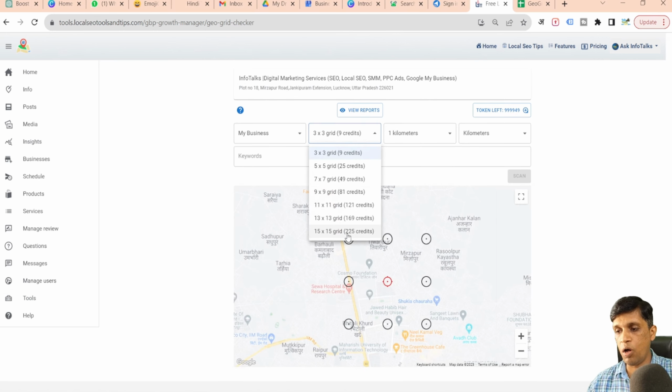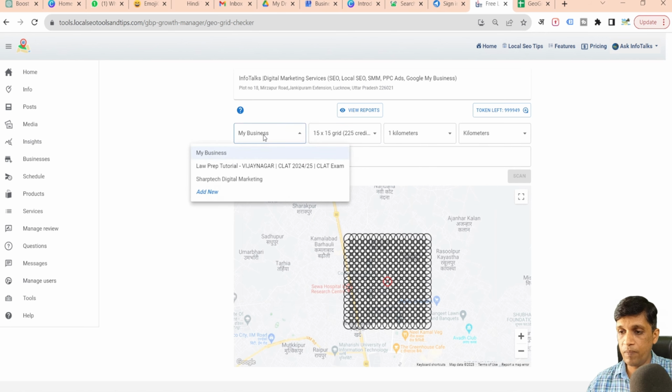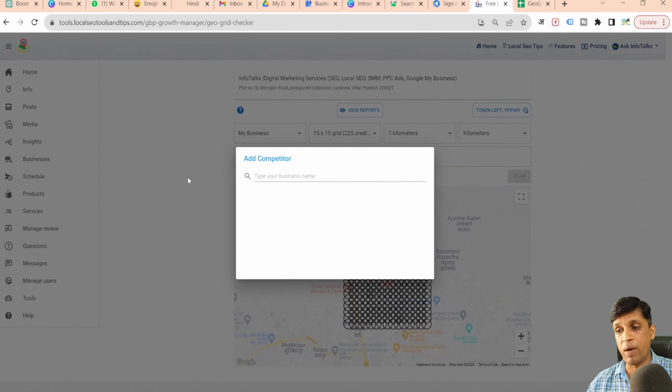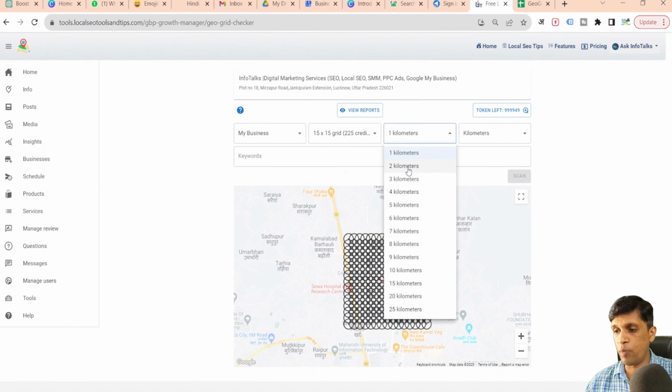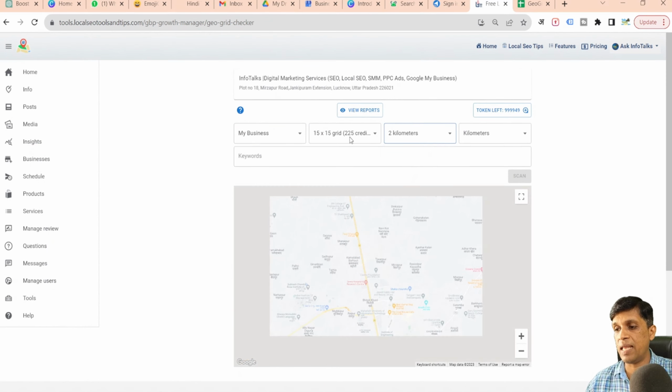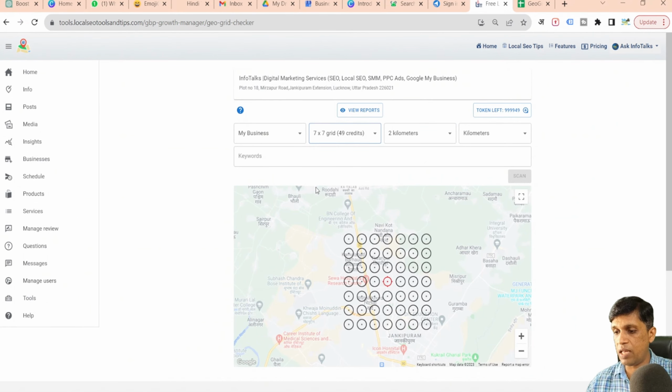You can see all these options are enabled. I can create any report in this. I can search for my business as well as any other business by adding that particular business, which is my competitor. I can choose from kilometers. Say I select 2 kilometers and I select a 7x7 grid, as you can see.